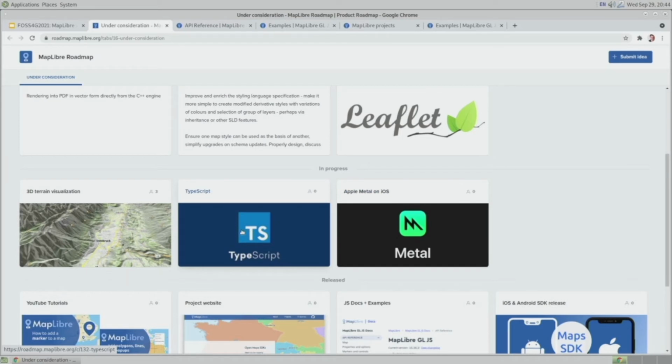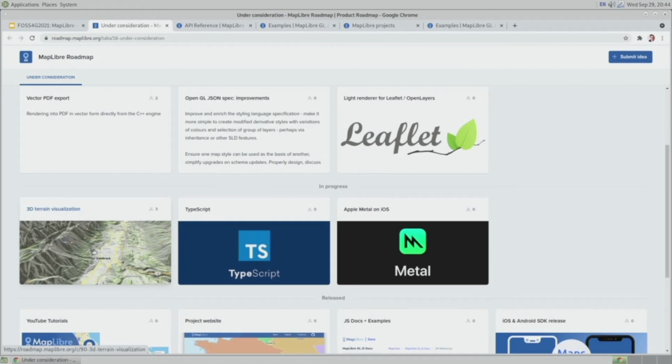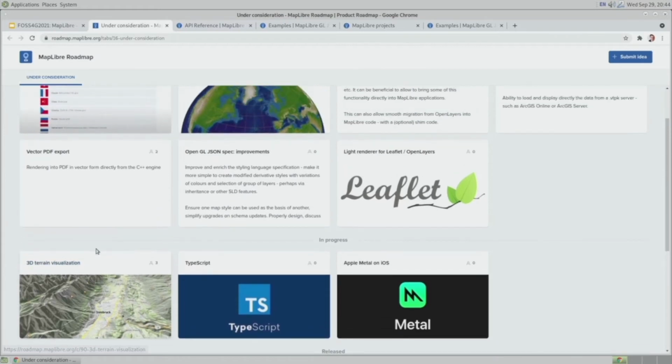Ongoing is a huge rewrite of the JavaScript library into TypeScript. That's something that will be published together on the upcoming release 2.0, and 3D terrain visualization is also on the plan for 2.0. If everything goes well, it's going to be merged and become part of the 2.0 release.